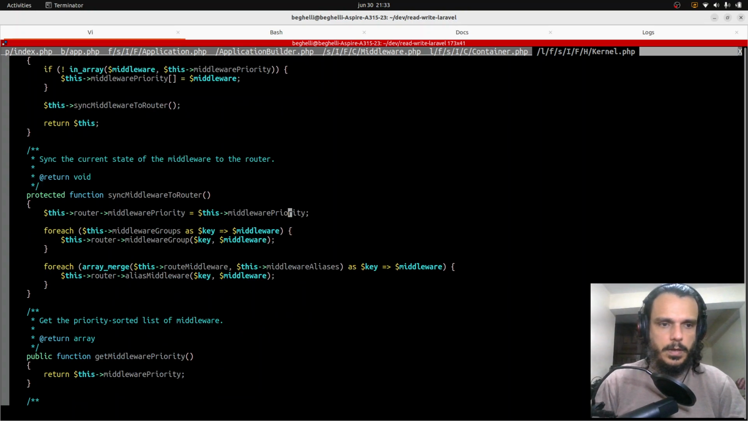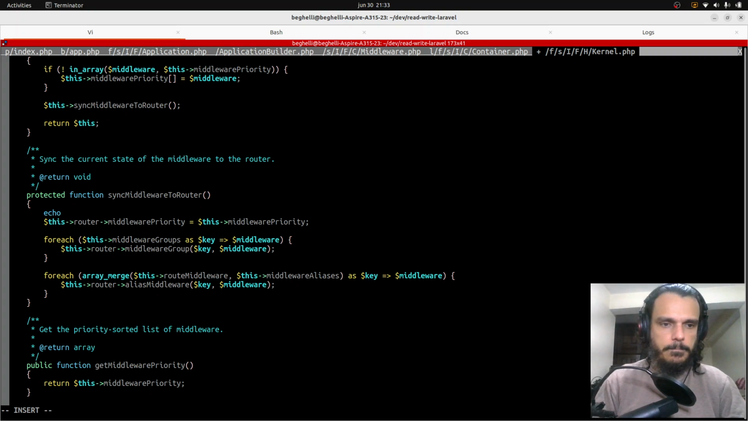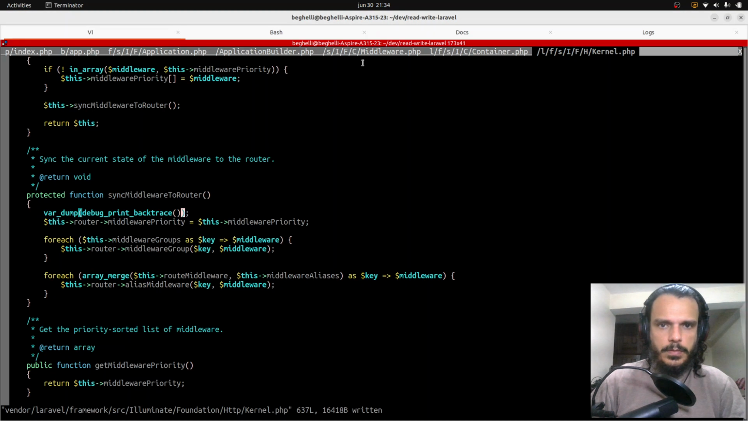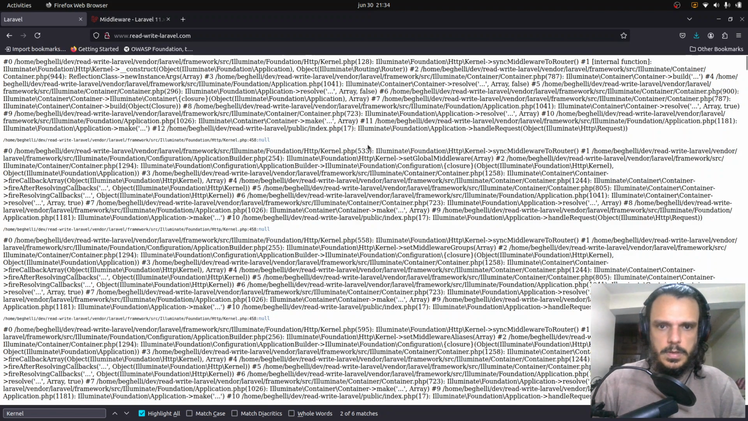So yeah, we are going to echo and debug first, right? Debug. And oh, this is not going to work. Oh, maybe echo. So kernel 128. Yeah, it's the constructor here.